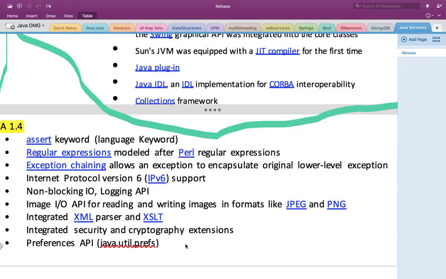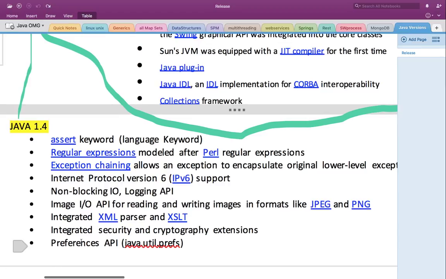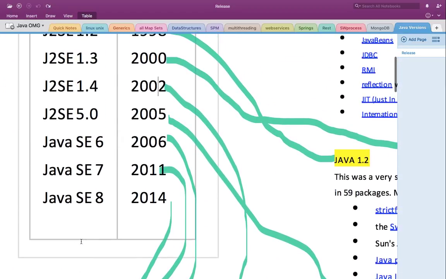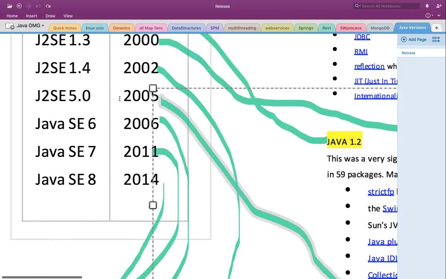And also a very important thing, that is XML parser and XSLT were added. These are the core things, very important things to be in Java, which are the pillars of Java. And you can also put in the preferences API too. So these are the basic things to be discussed in 1.4, not too much. And then 1.5, so 1.5 was introduced in 2005. Not really a big task to remember 1.5 in 2005.